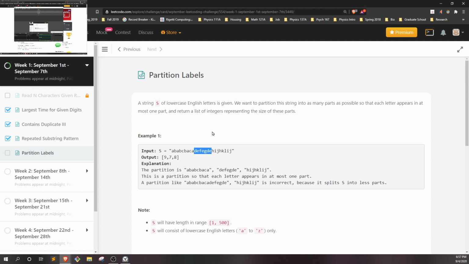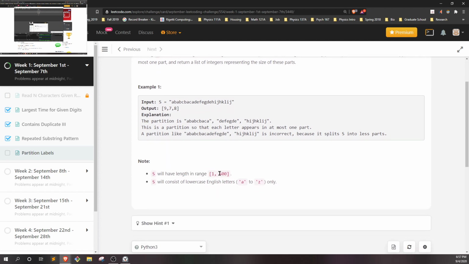Because it splits S into fewer parts. I guess you want to split into as many parts as possible. So obviously you don't split into as many parts as possible here. And we have a length range from 1 to 500. Okay.